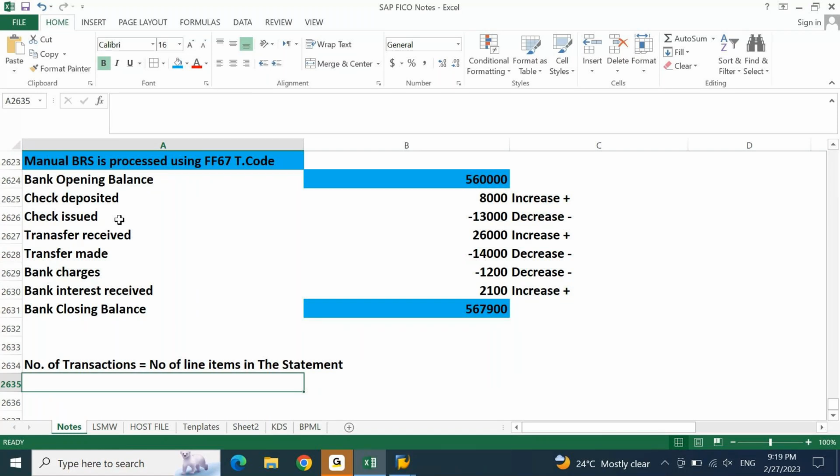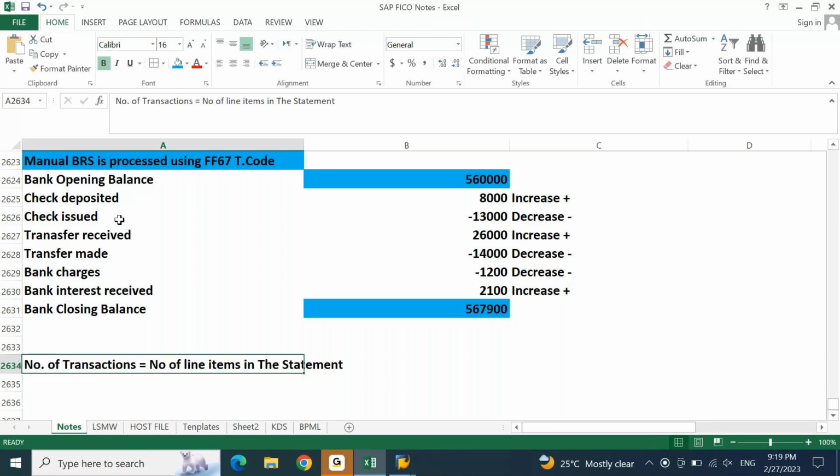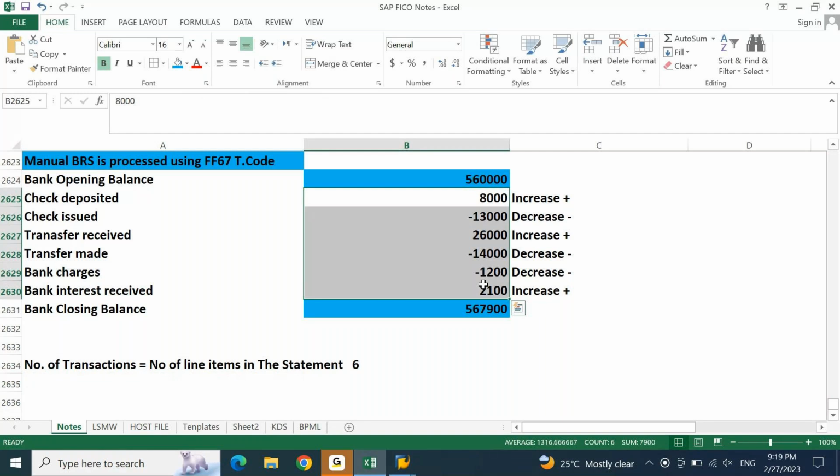6. Right? In this, we have 6 line items. Like this, there may be n number of line items. There may be 100 line items, 200 line items, 1000 line items also, depending on the interval that you are picking the statement. If I take 1 day statement, I may get less number. If I take 1 week statement, 2 weeks statement, or 1 month statement, number of transactions may be more. Right?